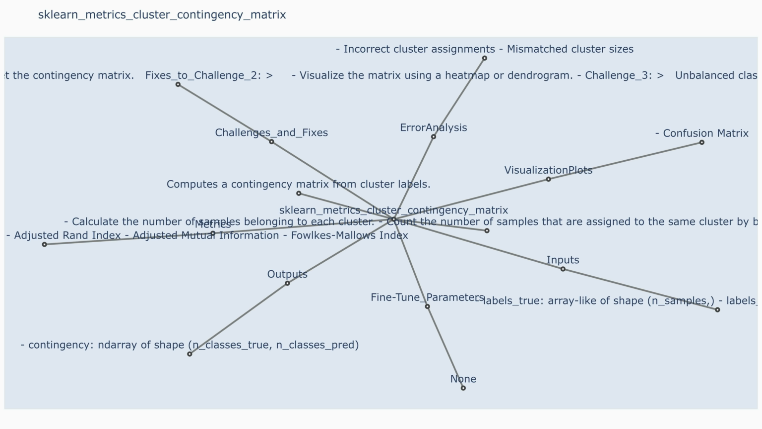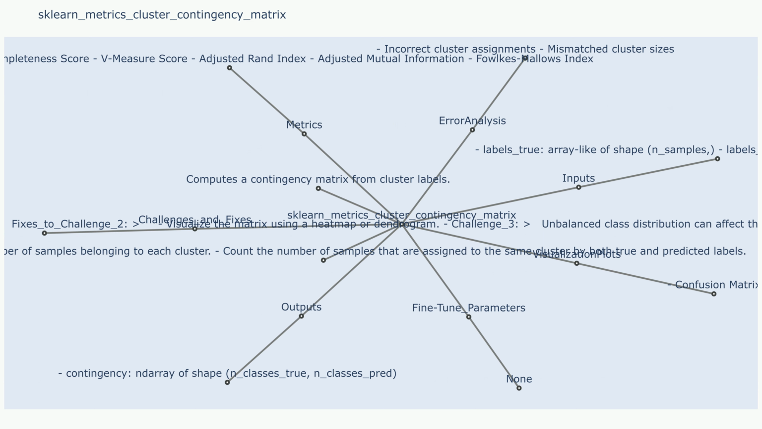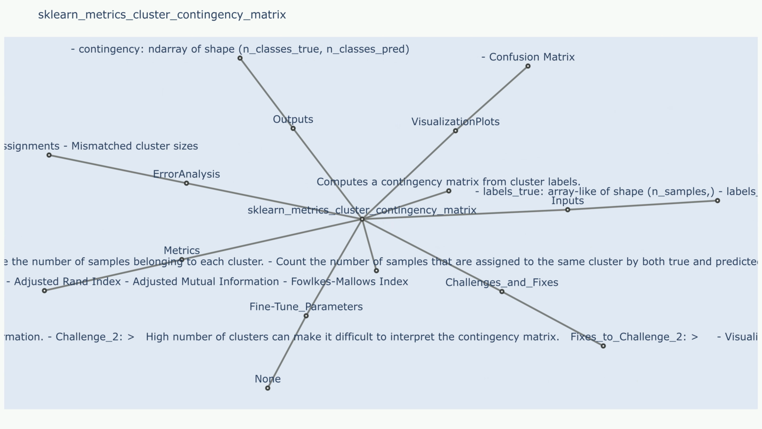sklearn.metrics.cluster.contingency_matrix. Contingency matrix. Description. The contingency_matrix function in scikit-learn's cluster module is a tool used to evaluate the performance of clustering algorithms by comparing the predicted cluster labels with the true labels. Inputs. labels_true: a 1D array representing the true labels of each data point. labels_pred: a 1D array representing the predicted cluster labels assigned by the clustering algorithm.